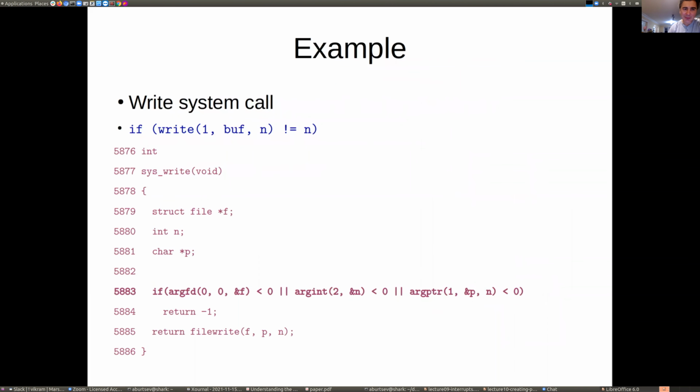But let's get back to this. So inside the kernel, of course, and this is an example of a syscall, what kind of checks do we have to do? Because this is how the user calls the syscall, right?